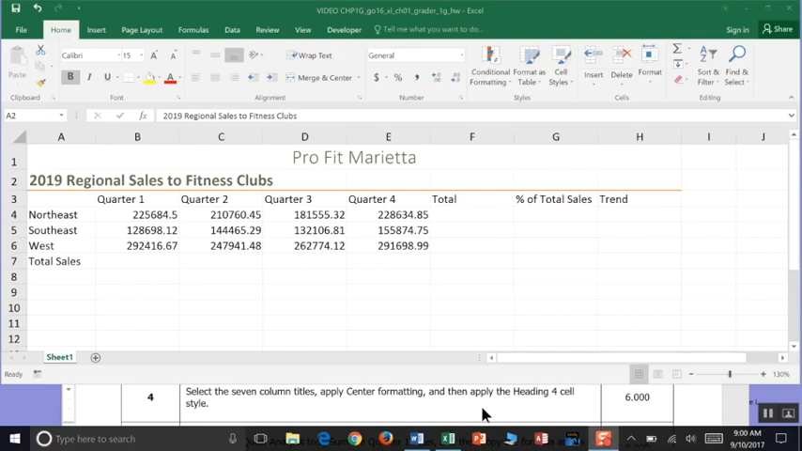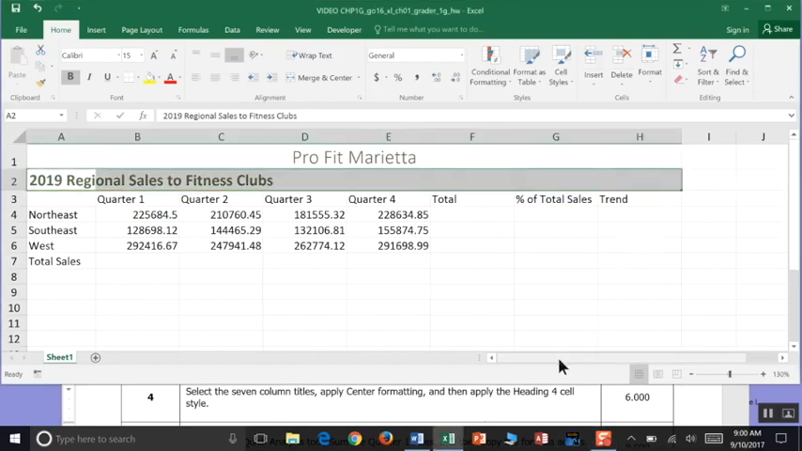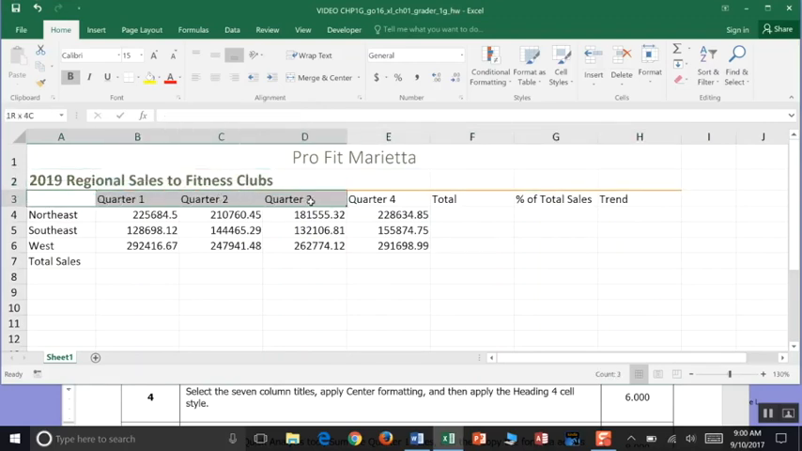Step 4, select the 7 column titles. So now what we're working with is these titles right here. And I would call that cells A3 through cell H3, which would make that a little bit more clear than 7 column titles. But it's the column titles for our data.